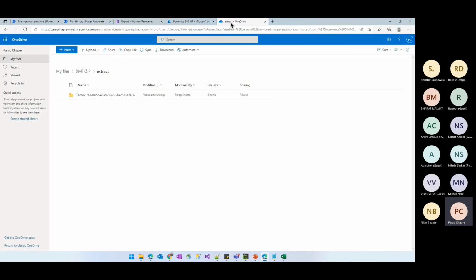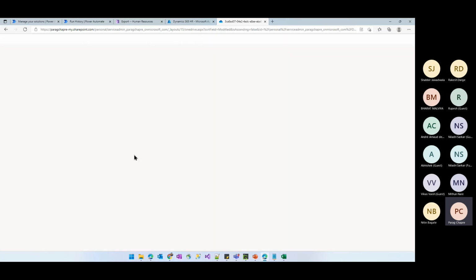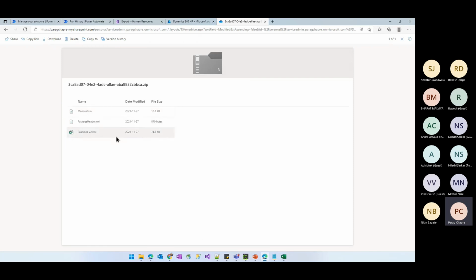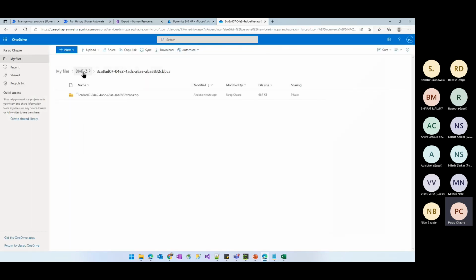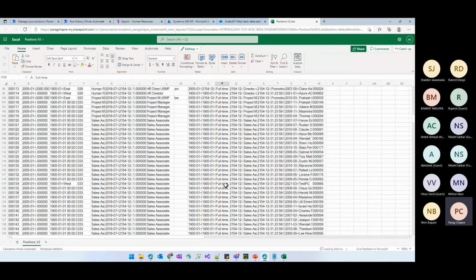If I go to my OneDrive and just refresh, you see here it created a new export file about 1 minute ago. And this file is a zip file. If you open this file, you can see manifest, the package header, and the position data. And if I go back to the extract info folder, it's created the extraction of the file here. And if I open position v2, you can see it's showing all the data from the Dynamics HR.